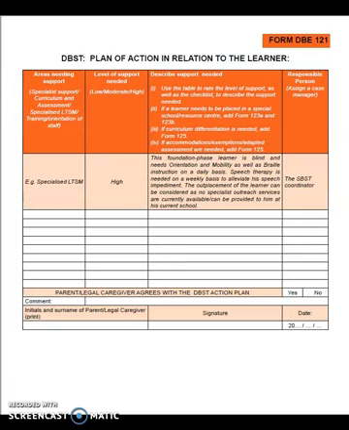Okay, getting dramatic now. Okay, so Form DBE 121. We spoke about it earlier, we mentioned it earlier. It's a plan of action in relation to the learner. So what is the plan of action being put in place?